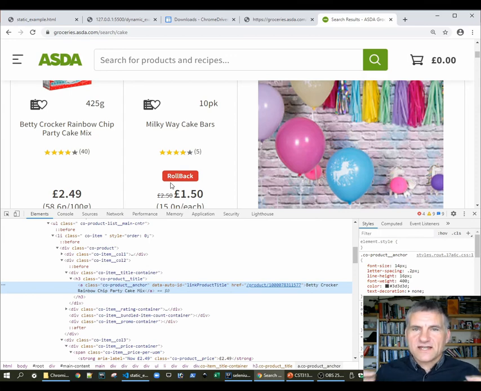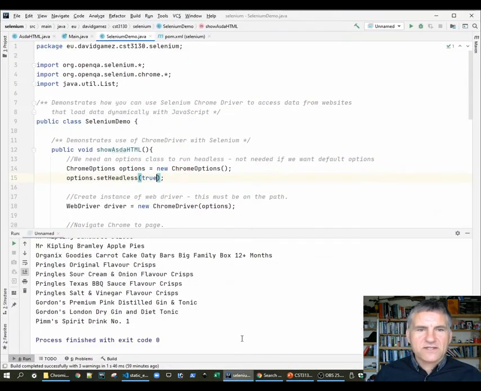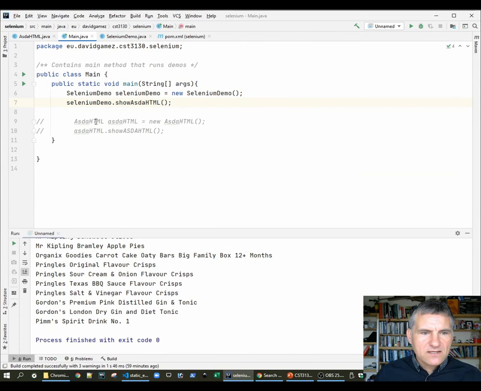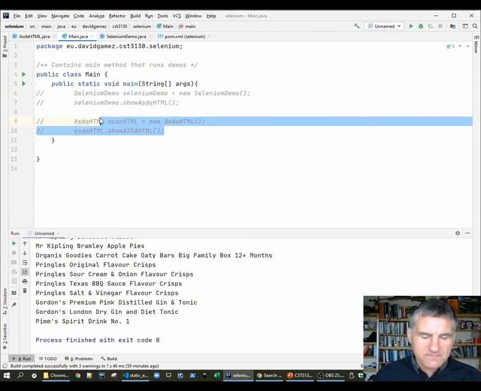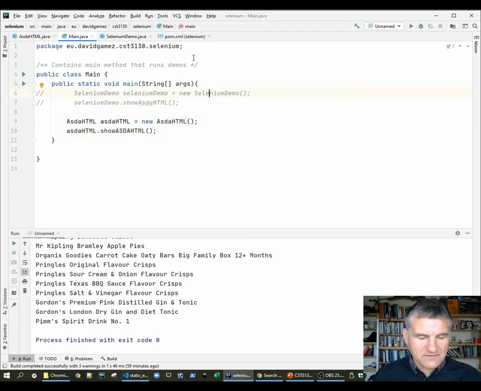But as I'll show you, the data doesn't exist in the HTML that's initially sent from the server. So we want to get the cake off Asda. Let me just demo the problem first, and then we'll show you the solution. I've had a few students who've been trying to scrape Asda, and that's partly where this kind of talk came out of.